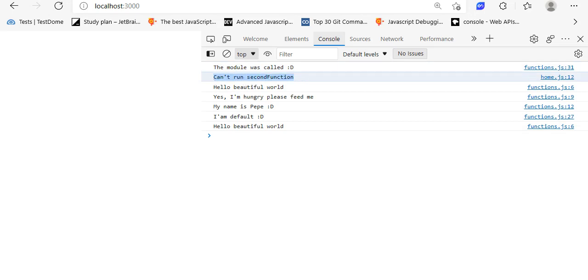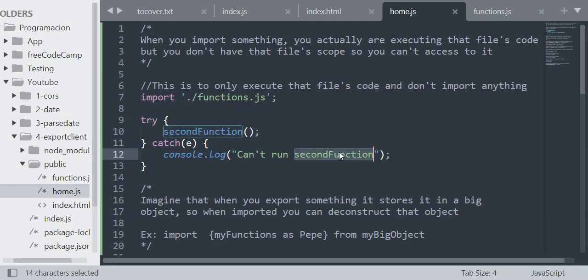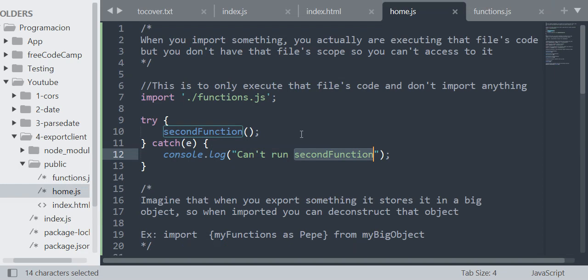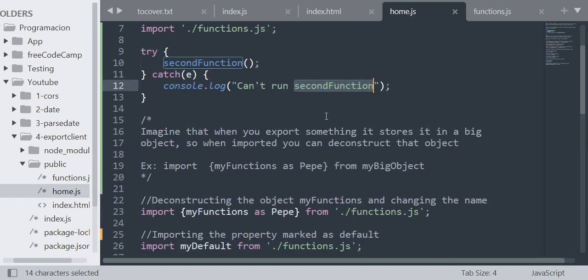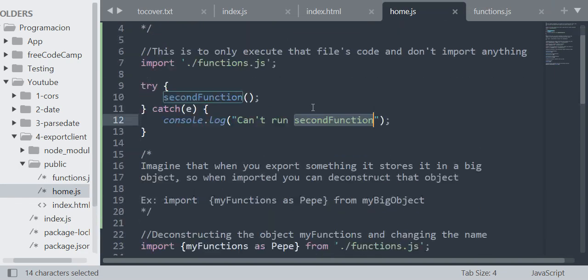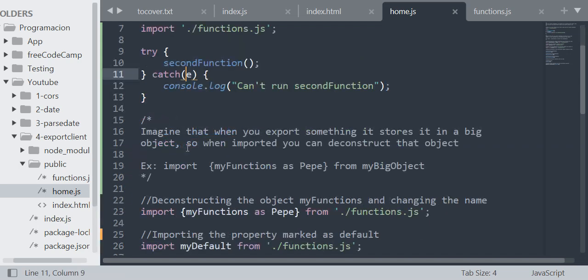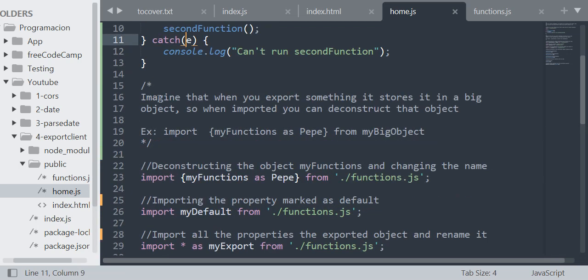So that demonstrates that we can't actually access the other file's scope if we don't store its variables, or actually import and specify what variables we are going to use. And after that, I have a note here.